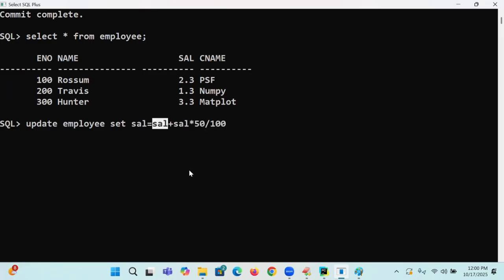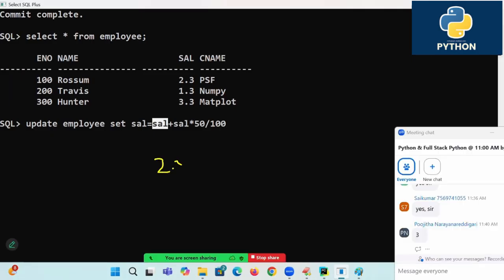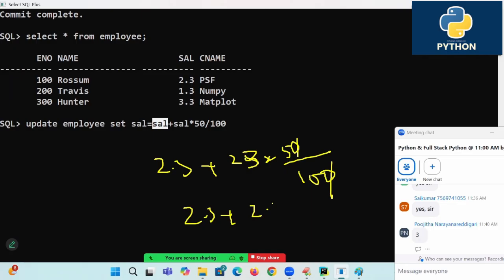What is the value of sal? 2.3 plus 2.3 into 50 by 100. So this is going to be 2.3 plus 2.3 into 0.5. So it is going to be something like 2.3 into this one. This value will be multiplied. So what is the value there?